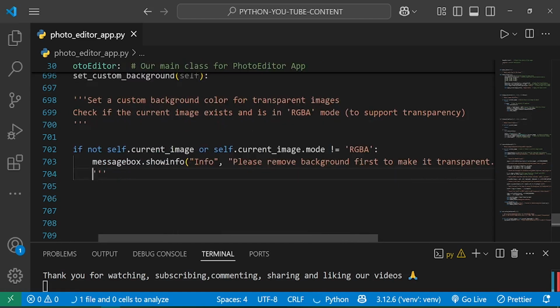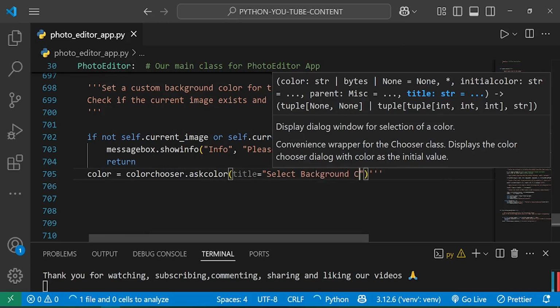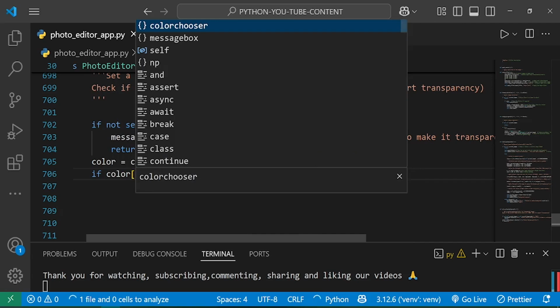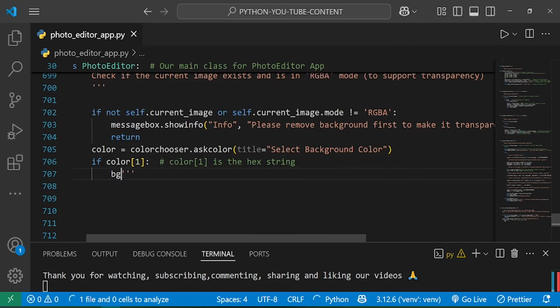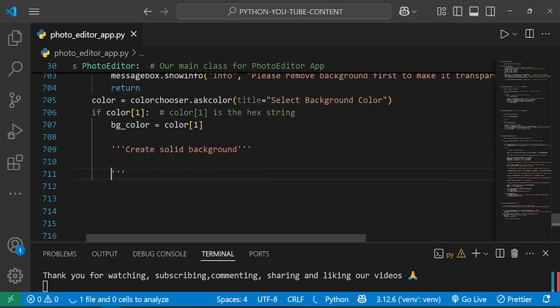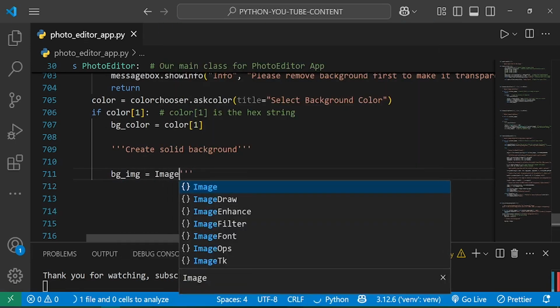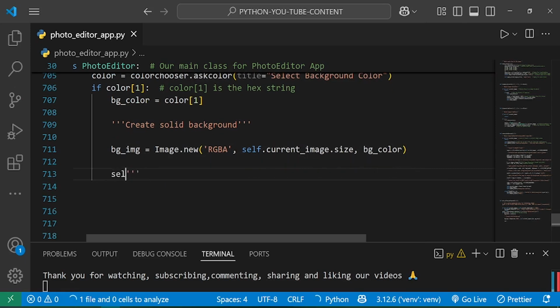So we shall see with an example, and we also need to define our color object as colorchooser.askcolor. So the user will be able to select the color from the defined grid. So if color is position 1, which means that it will give us a hex string. So bg_color will select from that. Now we need to create a solid background. So bg_image is equal to Image.new RGBA and self.current_image.size, comma bg_color.